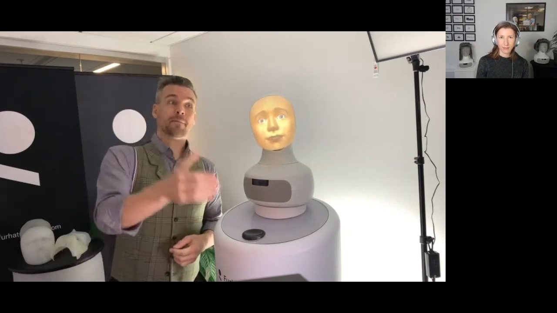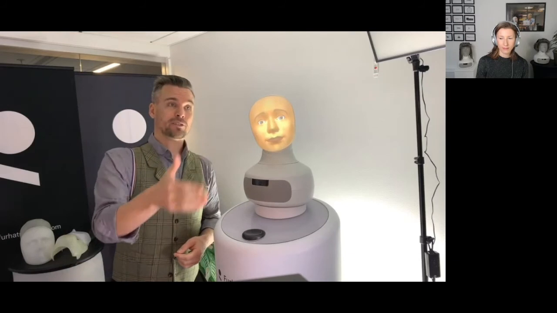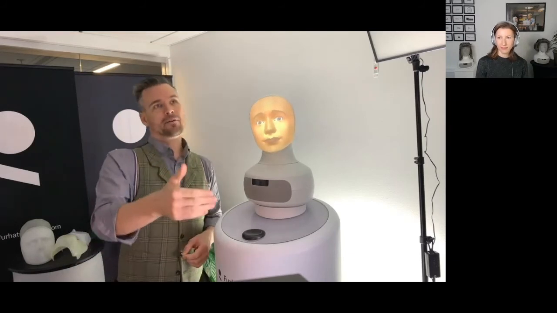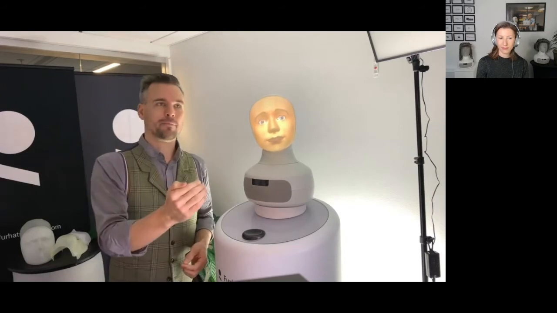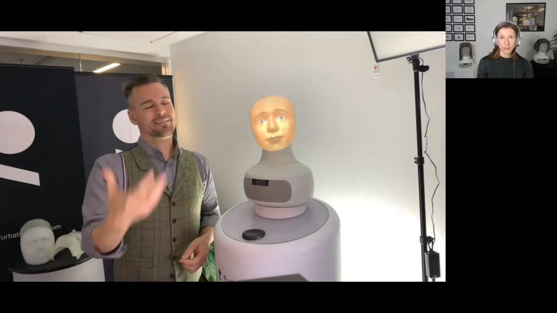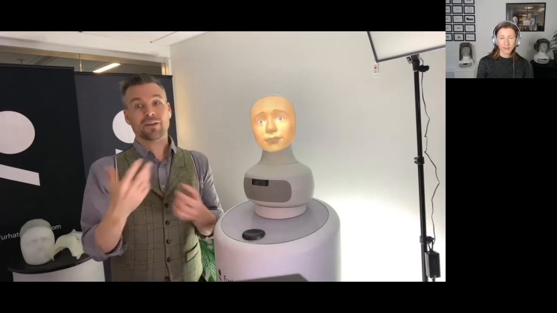Also, there might be people waiting in line to have the interaction with the robot. Maybe they're buying a ticket at the train station from the robot. And if they hear the robot saying exactly the same thing in exactly the same way to the people in front of them, when they get there, it's not a good feeling.